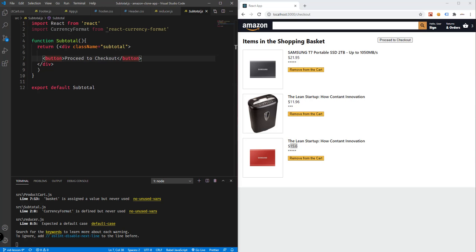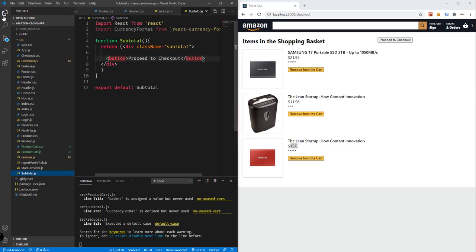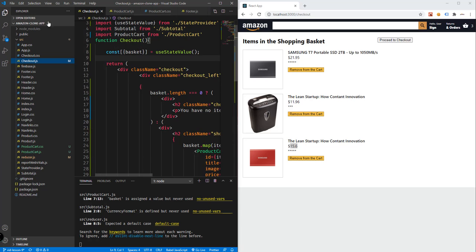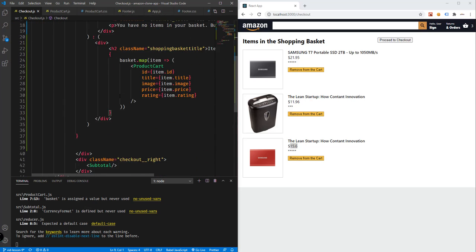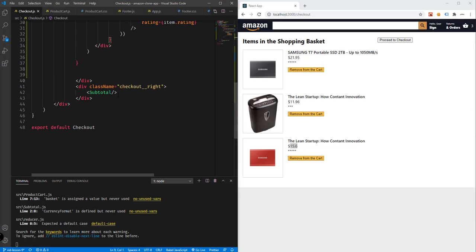But for now, let's just open up our checkout.js file, and in here we will be adding more logic. We're also going to check if the basket is greater than 0, because if the basket has no items, then there's no point in displaying this particular component right here. So this is another component, which is the subtotal.